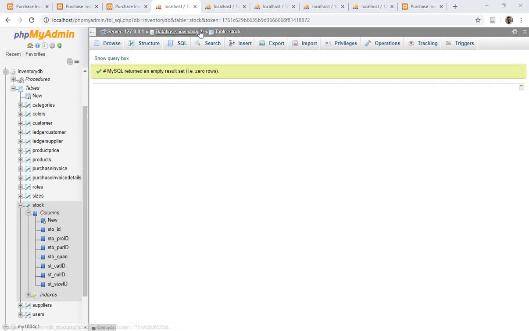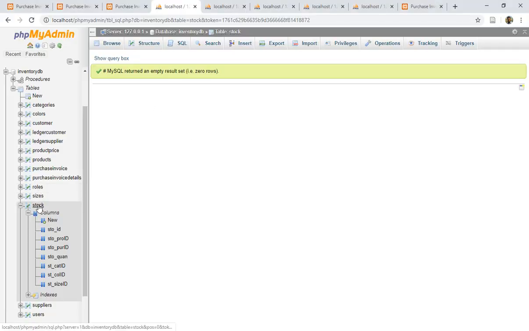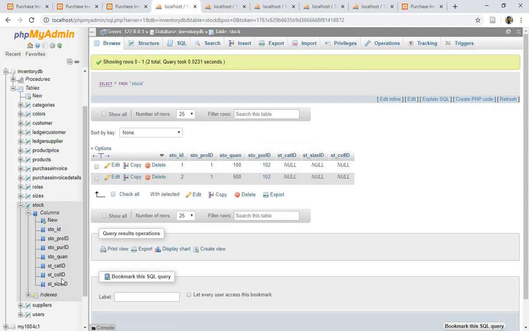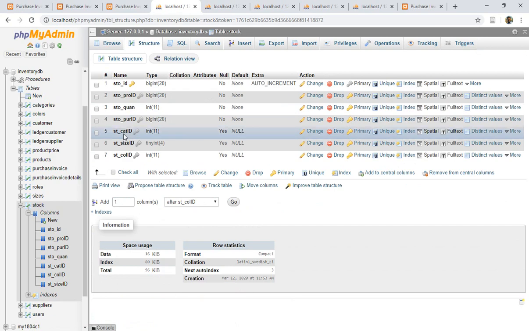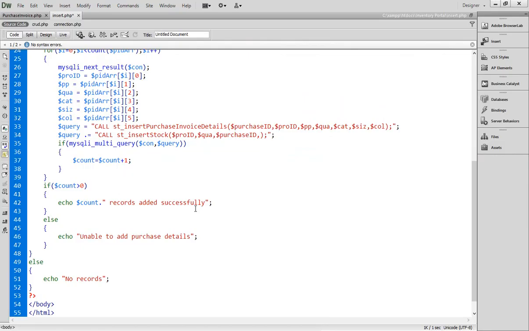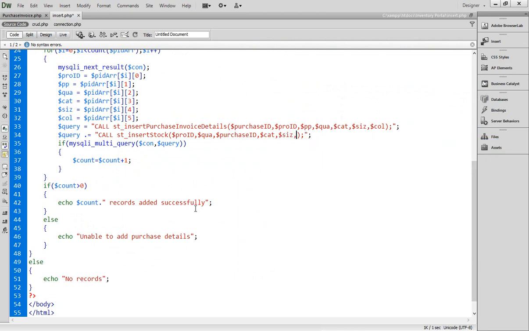Now I can insert hassle free inside this stock and the other details. Okay, so I have added three more columns. So after the purchase ID, let's go back and go to the stock. Sorry, here we have already. So structure, and you see after the purchase ID we have category, size, and color. So come here and let's specify the category, then the size, and then the color.